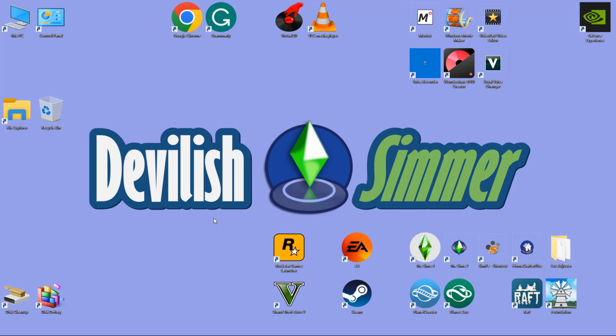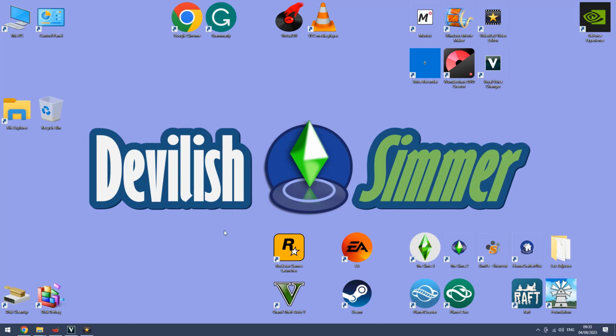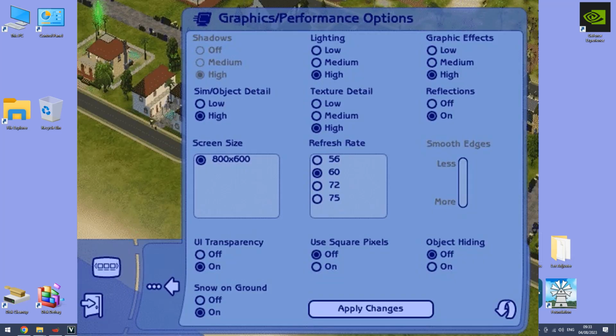So what we are going to start with is the resolution. So in game we have this issue with the resolution where, as you can see here, you only have the option of the 800 by 600. You can't change any of your resolutions. This next step will open up more options of resolution.